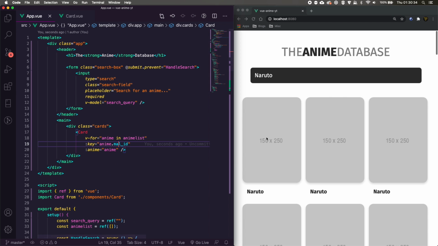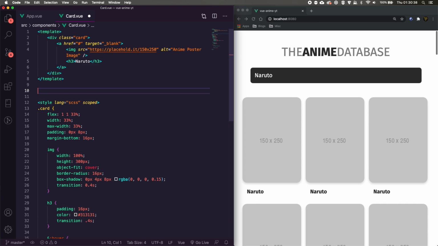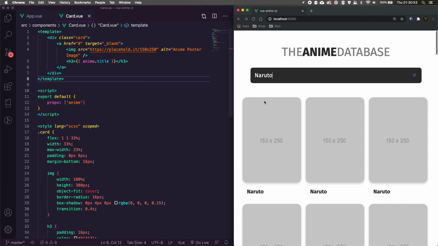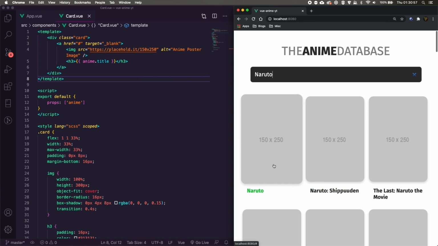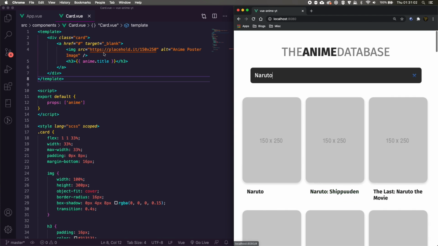And now to finish this off, we need to go back into our card. We need to create a new JavaScript script. We need to pass through props, and we need to pass through the name of anime. Now in here we can do stuff such as anime.title, and hopefully if this works, there you go. So we've got Naruto Shippuden, all the other ones which are all appearing here now. So let's get the image too.